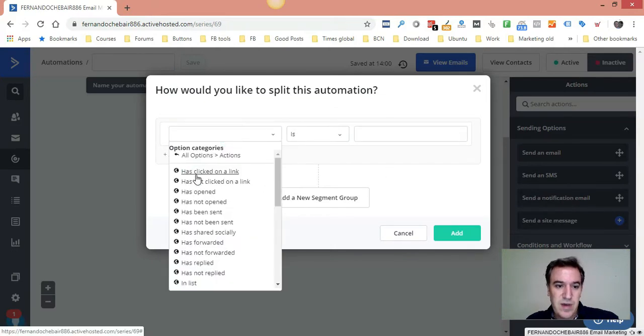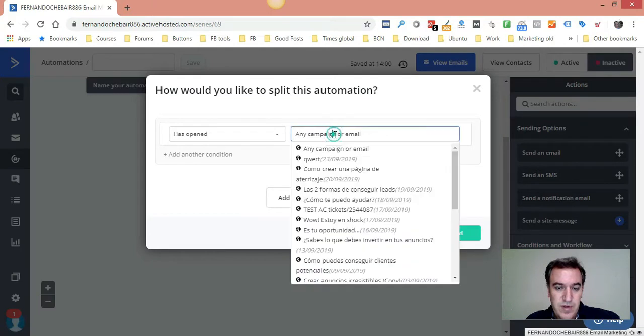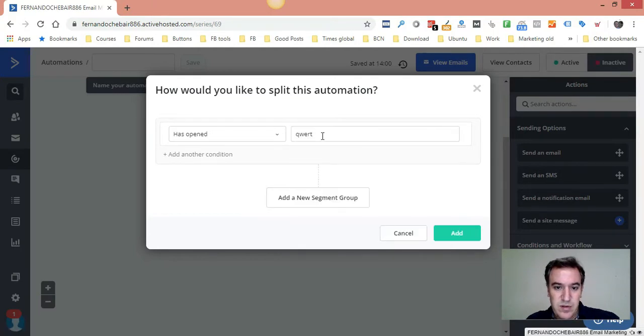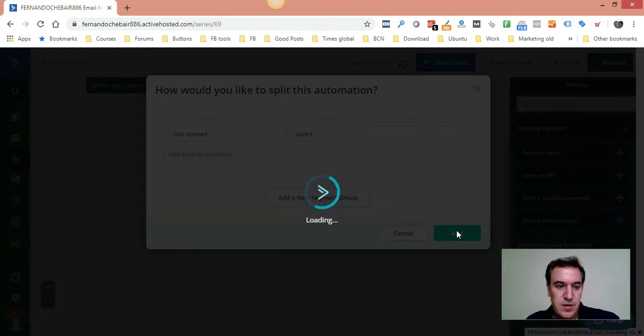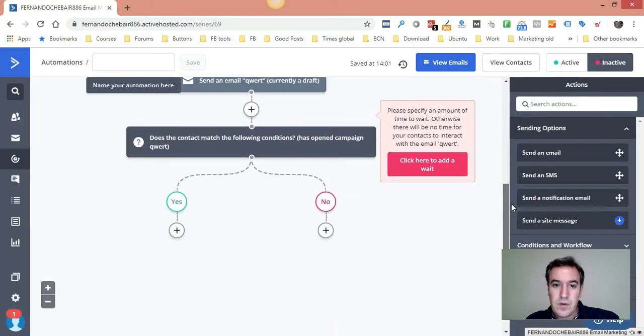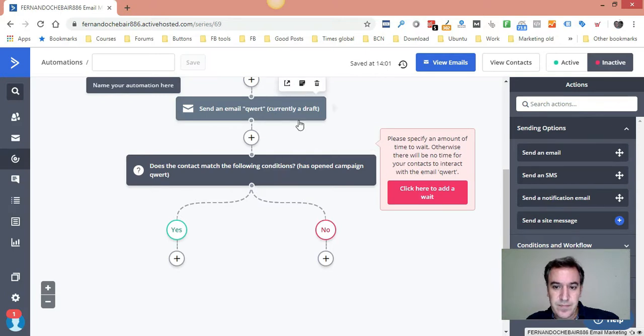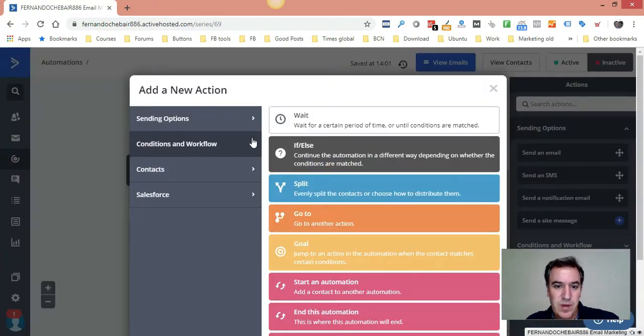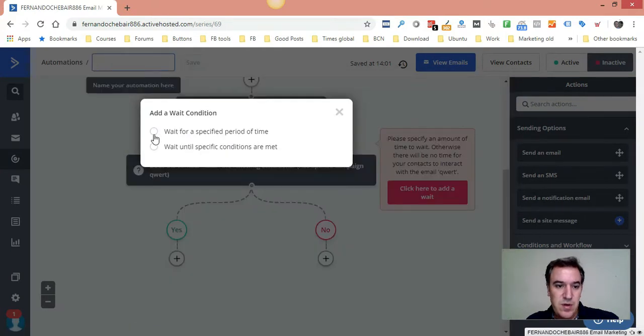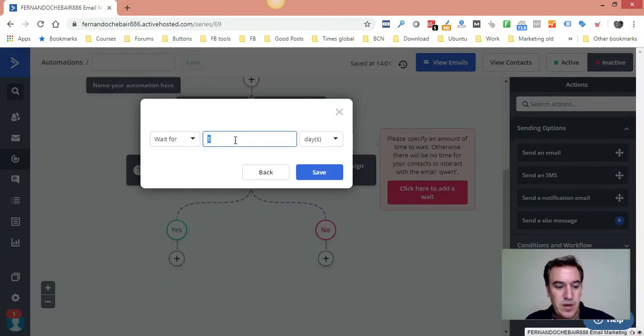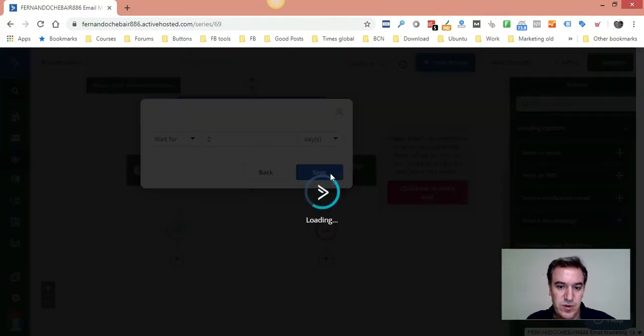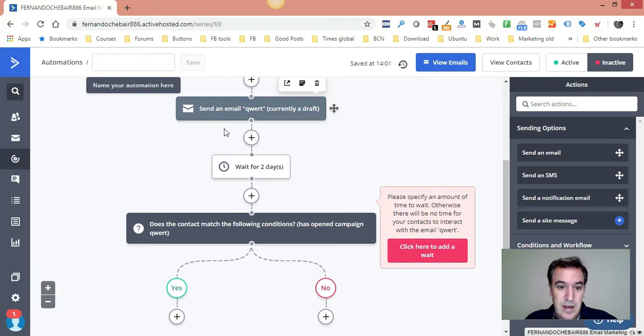Condition actions. If he has opened, for example, the previous email, that one, this is the previous email, add. Okay, if he has opened, it says I need to add a wait time. Wait, for example, for 2 days, or else this won't work. I will show you why. I'm doing send email. Then if I directly check if he has opened the email, I have to give it some time.